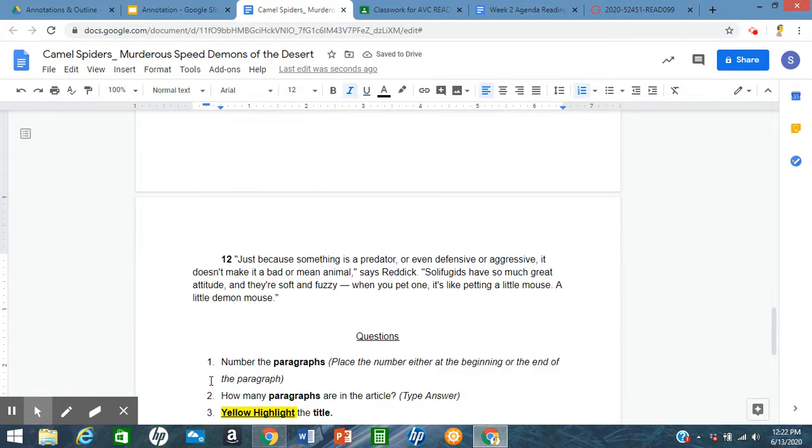So question 2 says how many paragraphs are in the article, and where it says type the answer, you just type the answer. So I'll just type over it, okay? And I'll put 12, okay? And then yellow, highlight the title.